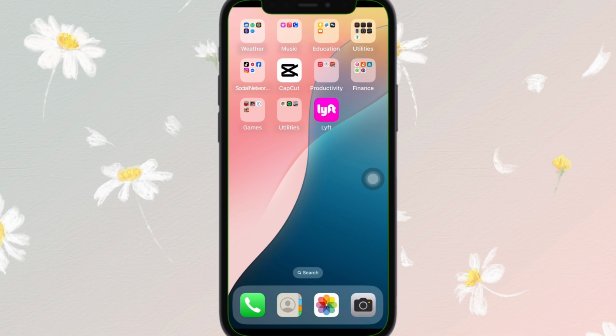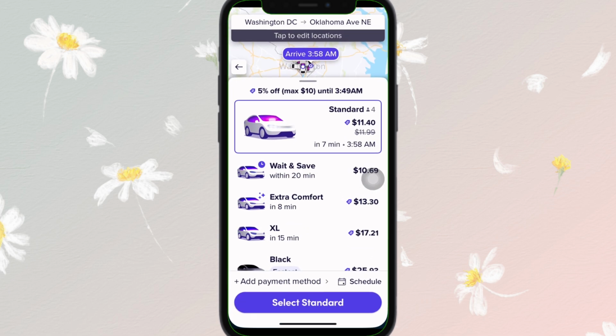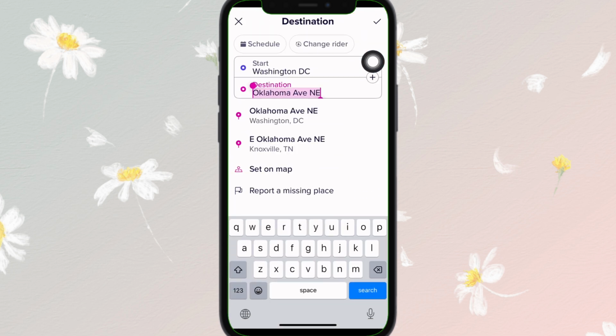First of all, open the Lyft application, just like this. Now here you can find I have already added my pickup and destination just right here. Now to change it, simply tap on edit locations right here. Tap on it. Now you can see my destination just right here.